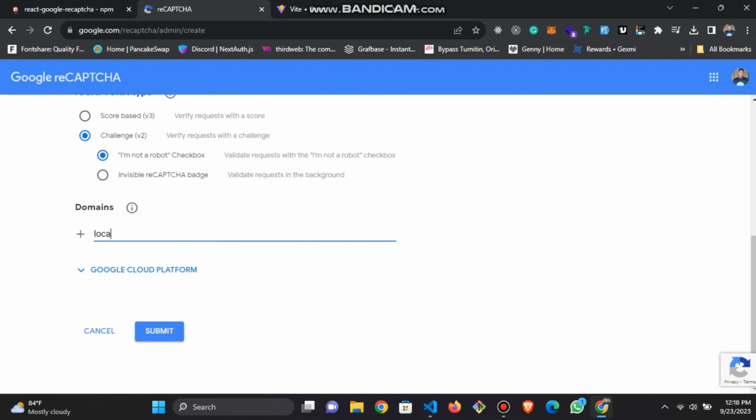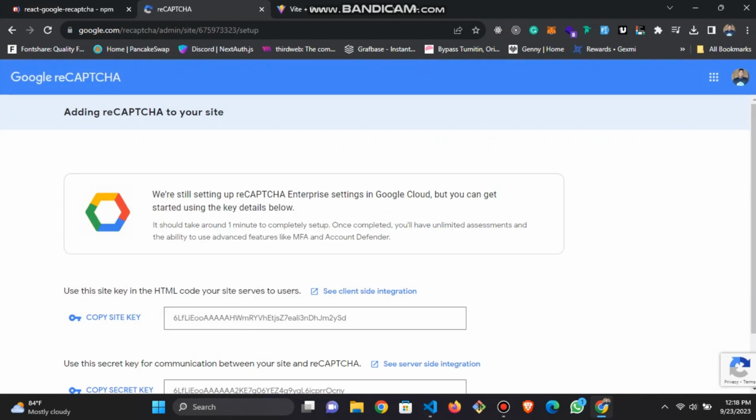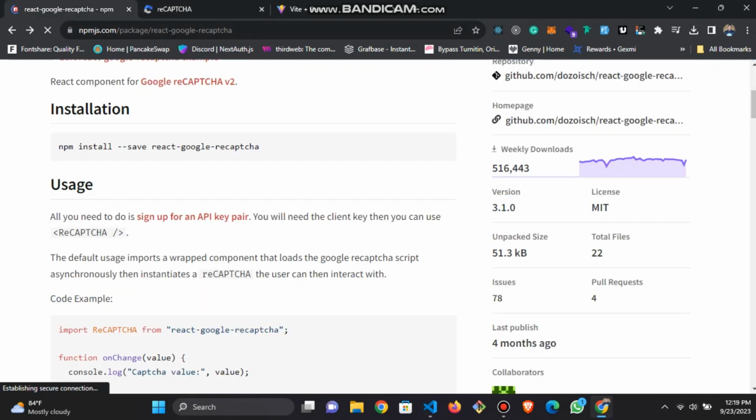Then in the domain section, you just have to put in localhost. If you have an external domain, you can put it there as well. Then click on save. It's going to generate the site key which you're going to be using later, so you can just copy it and save it. Then we head back to our code.